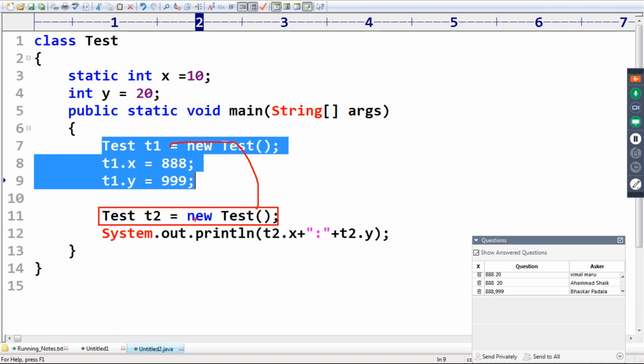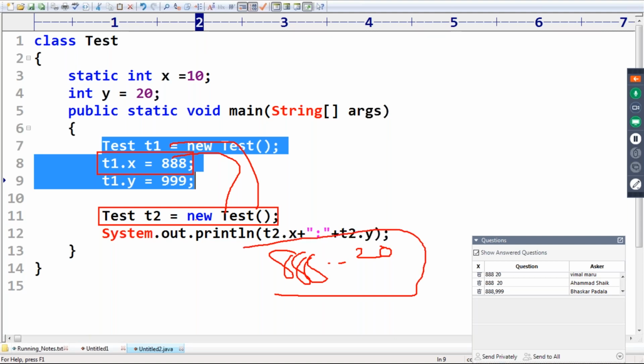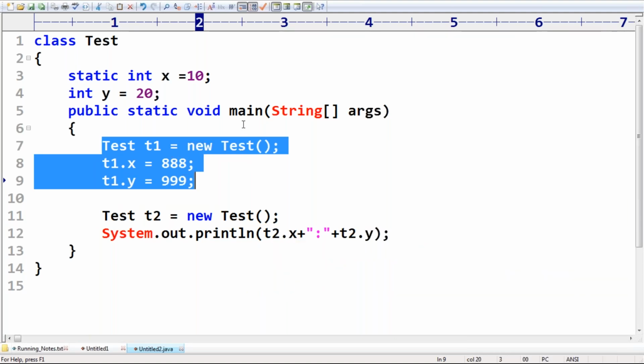For the second object, what is the y value? It is 20 only, because for every object a separate copy of the instance variable will be there. Next, if you change the static variable, the change will be reflected for all objects because only one copy of the static variable exists. That's why we get 888. So what output are we going to get? 888 followed by 20. Remember that.